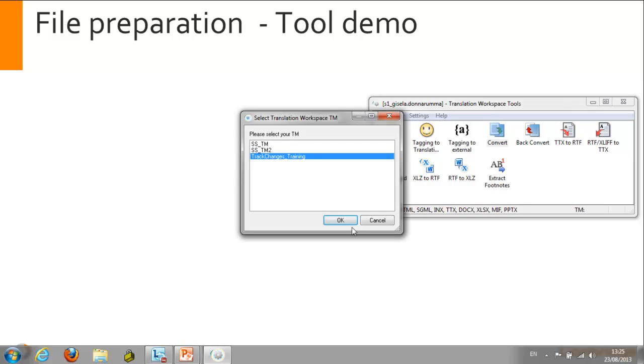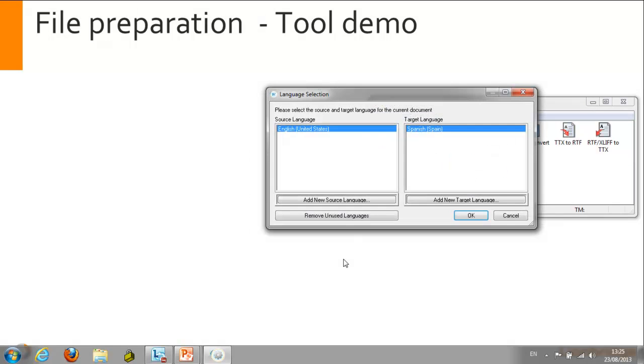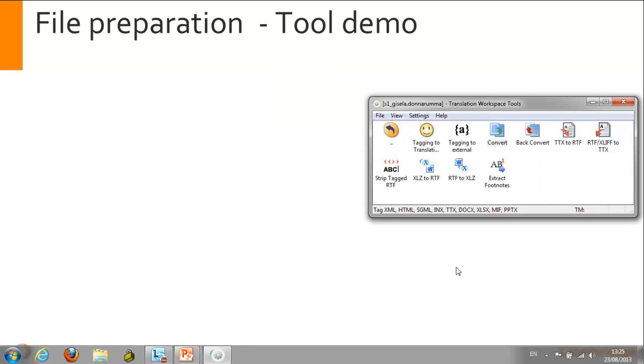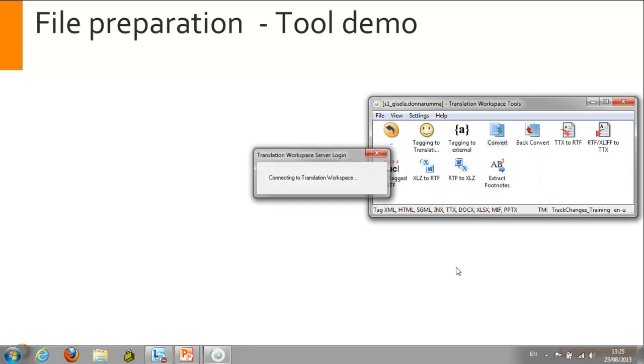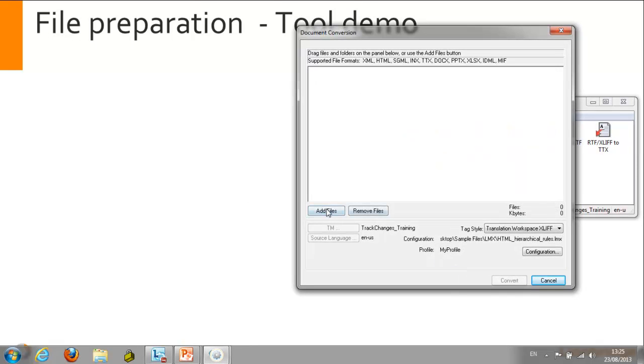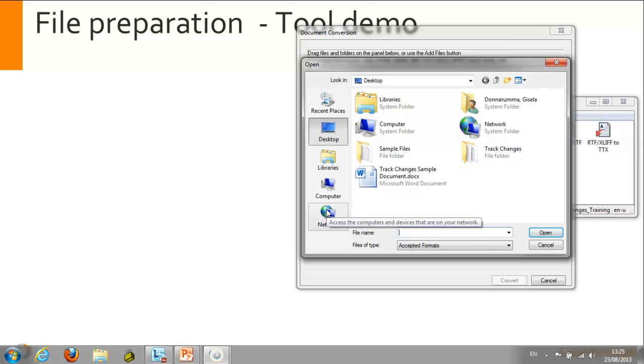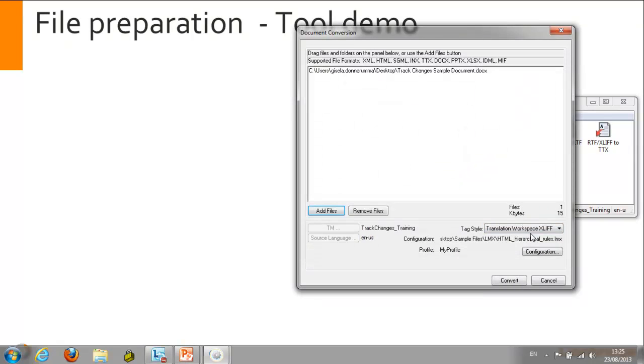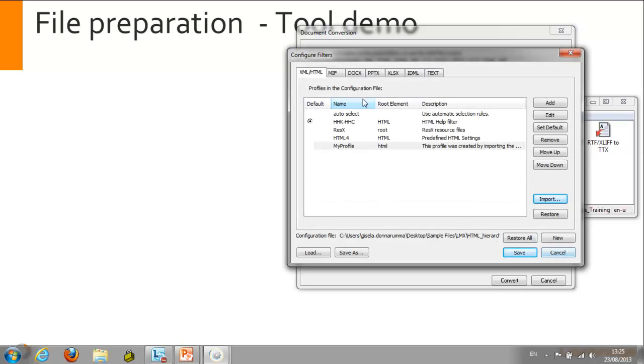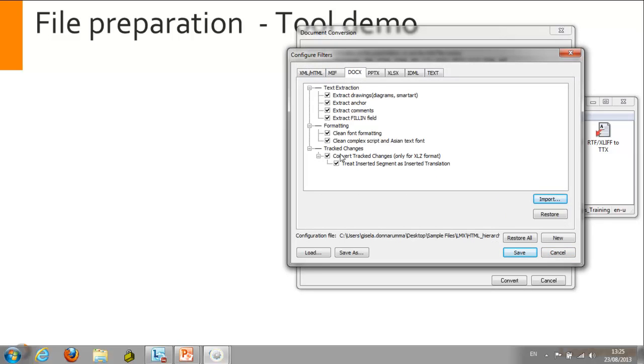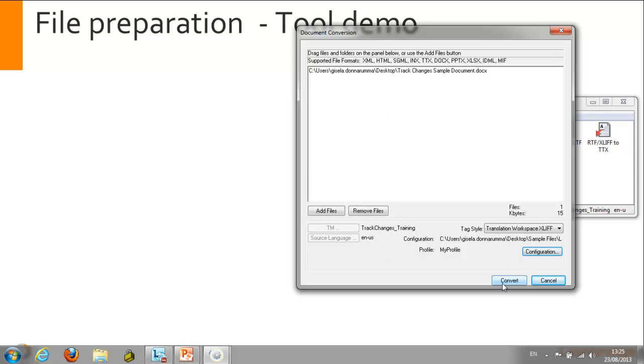You will be prompted to select your translation memory and the corresponding language pair. Add the files you want to convert by clicking on the Add button and selecting the file from your machine. Select the tag style as Translation Workspace XLIF and click on the Configuration button to make sure that the docx tab has been enabled for track changes. When ready, you click on Convert and the converted file will be saved in the same folder as the source material.